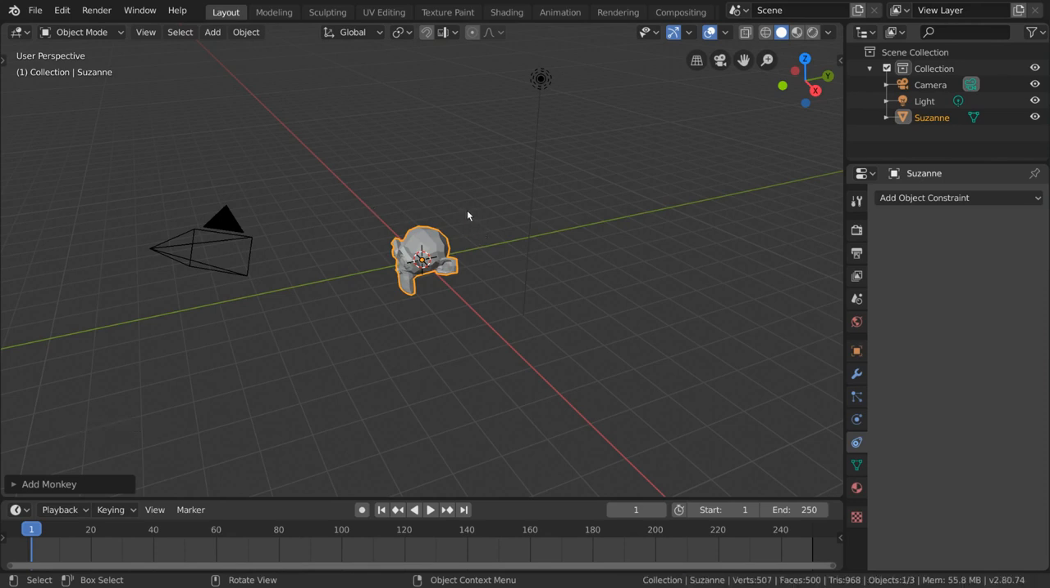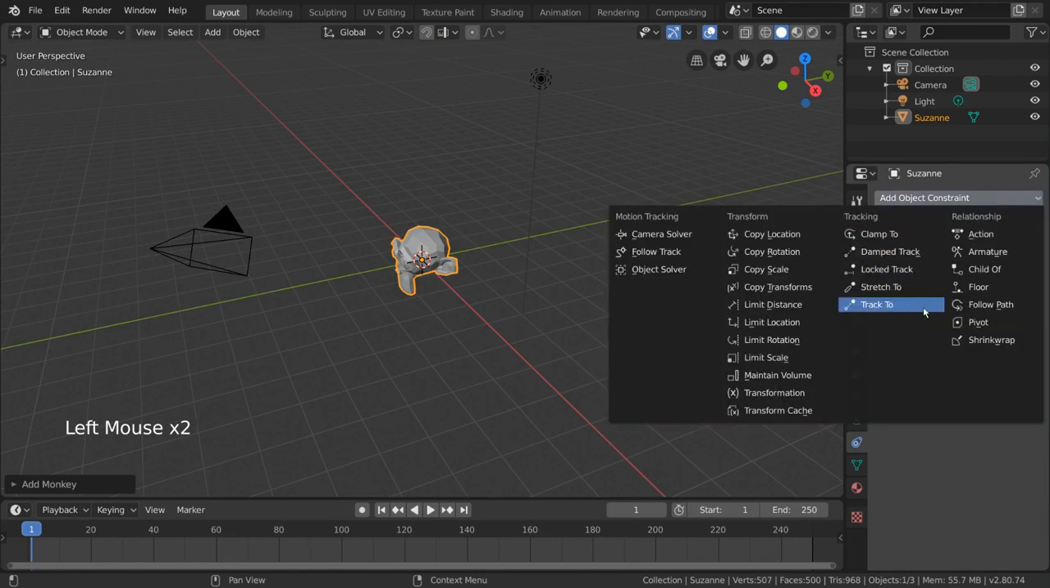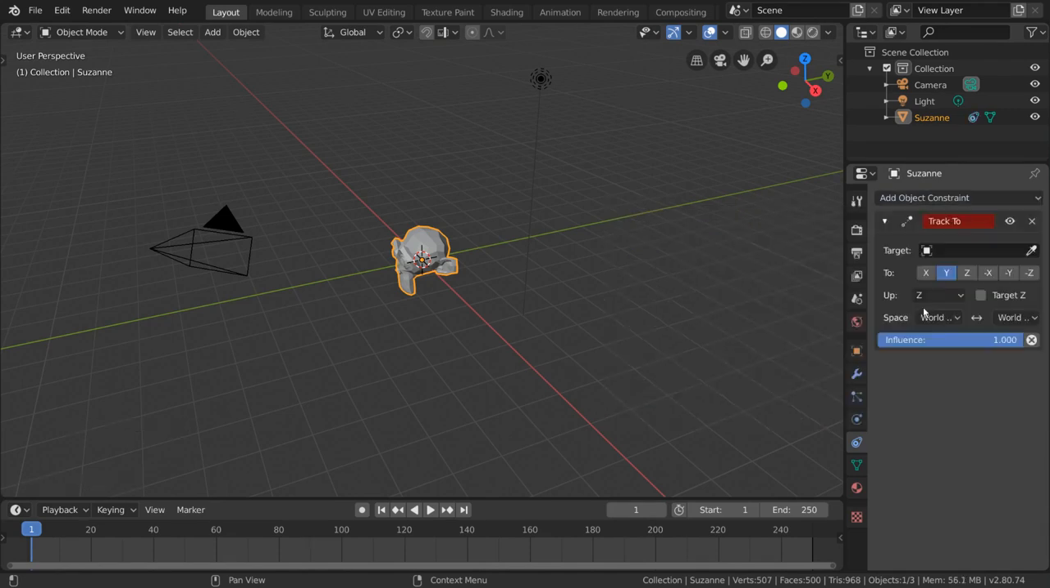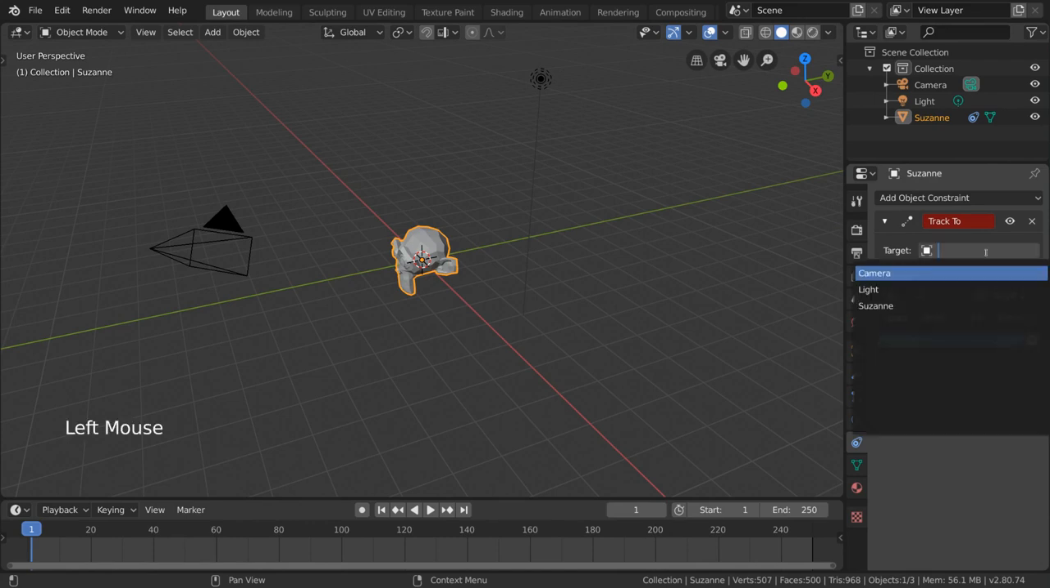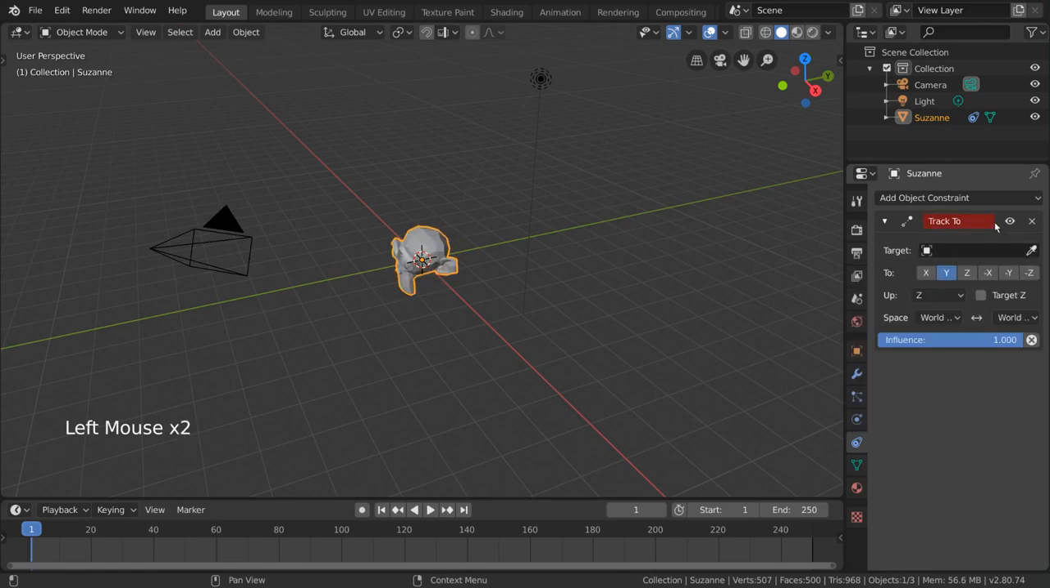From here, we can select our monkey and go to the Constraints tab in the Properties Editor to add our constraint. Under the dropdown, you can choose Track To. We can already see that we need to input a target object. This will be our light, because it's already in the scene. We can either select it from the dropdown menu, or use the eyedropper tool to left-click it in our 3D viewport.